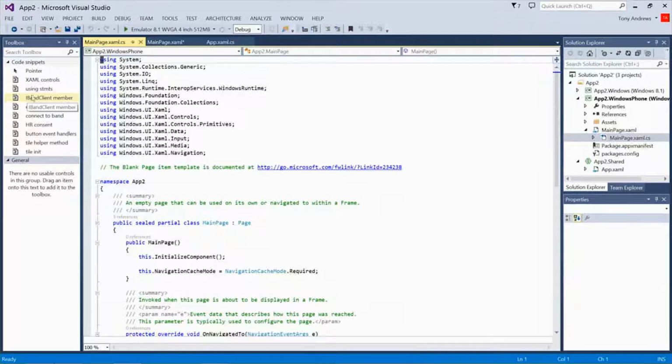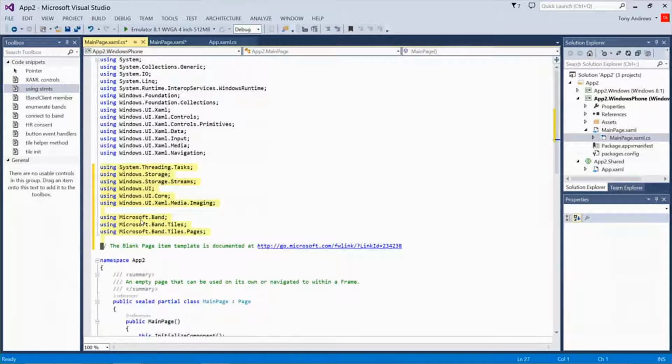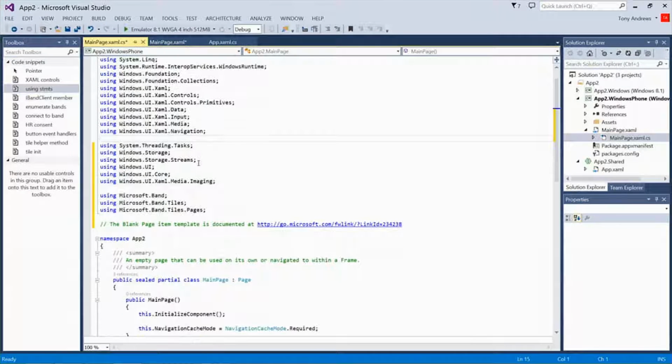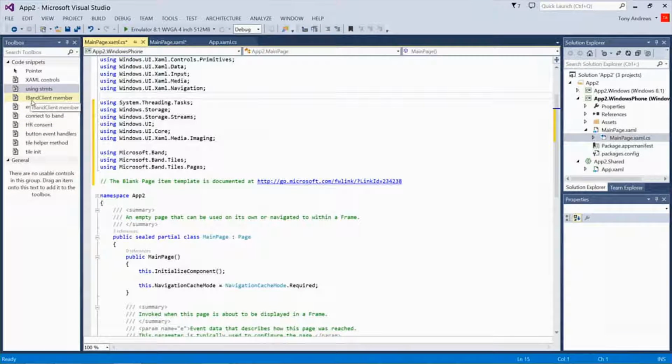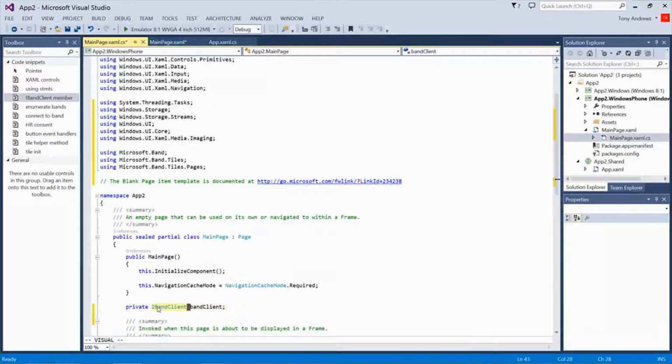So Ali mentioned some namespaces that we'll be pulling in here. So here are some of the namespaces related to the band. And then we talked about accessing the band through an object. And so we're going to pull in a member here to our class. This is the IBandClient connection that you saw Ali mention earlier. So in a moment, we'll see how we connect that to a band and then communicate with it.